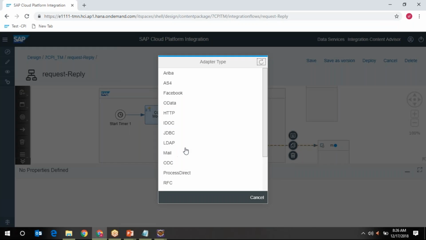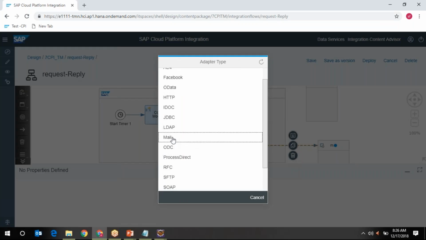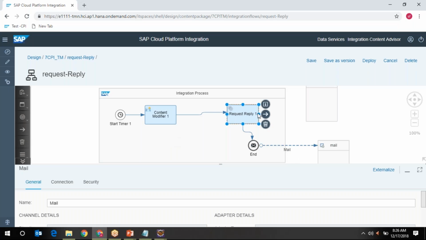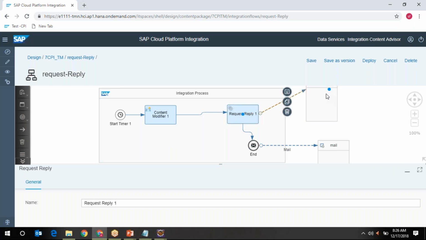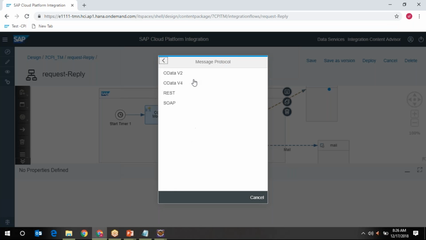So when you use the mail, you can use any of the adapters. So let's say mail adapter. So here you are using requesters, and you can use SuccessFactors. So in the SuccessFactors adapter, you can see different message protocols are available. Okay, these are nothing but APIs. So as of now, you can see there are three types of APIs available: OData, REST, and SOAP. Out of three, we are effectively using OData API as of now.